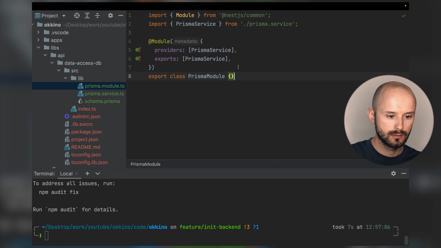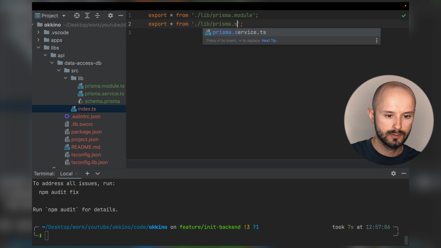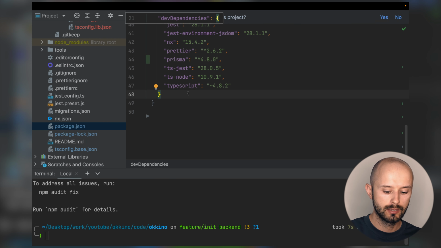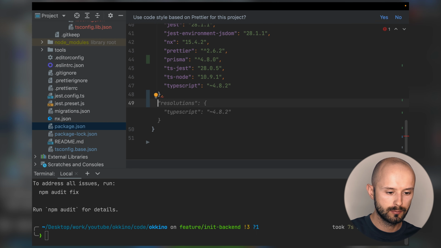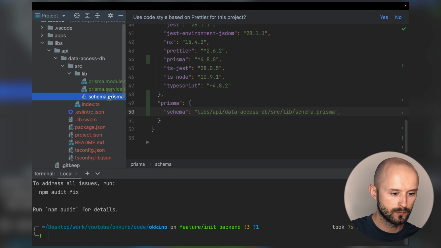prisma.model.js, and paste it in here. Let's import those, Prisma model and Prisma service. Now we are almost there. Let's now link Prisma schema into our package JSON file. Here's the place for Prisma. And now let's see if it works.